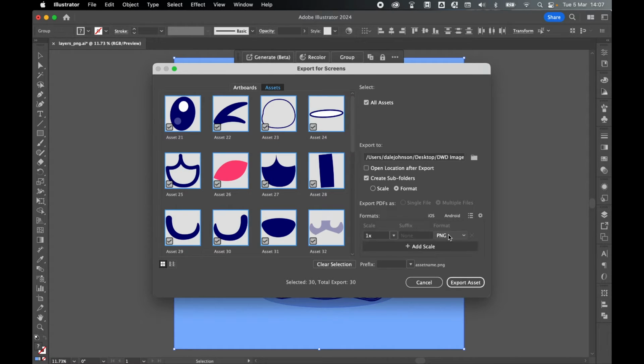So our format's set to PNG. All our assets are selected. We have the option to add suffixes and prefixes to the exported assets. For example, let's set a custom prefix and we'll just say panda underscore, and we set the suffix to say underscore V1. What that means is every asset now will add panda underscore to the start of the file name and underscore V1 to the end. So asset 21 would be panda underscore asset 21 underscore V1.png.